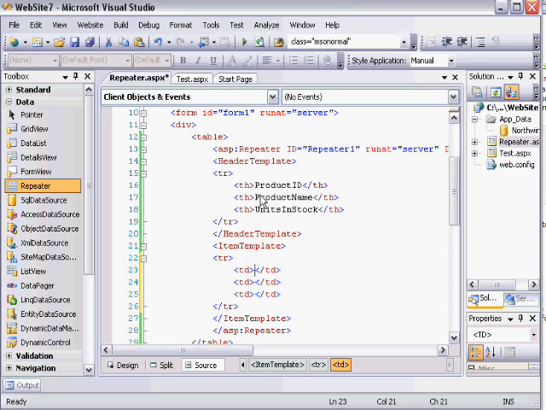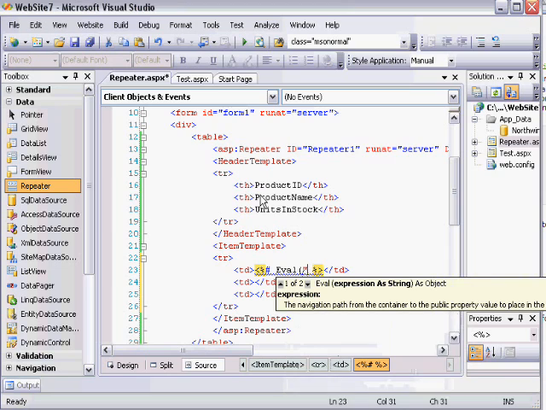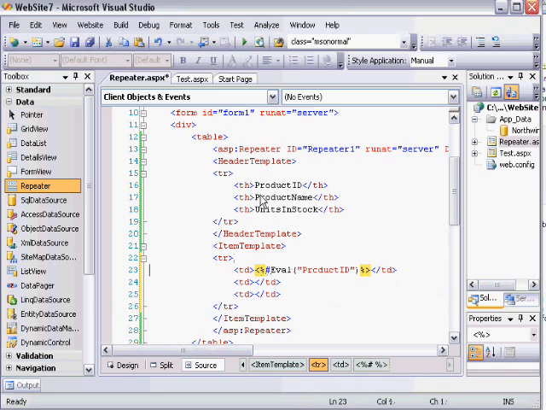Now, to create a data reference, you need to have special syntax. You have less than %, and then a # character. And as you can see, Studio created the closing tags for me. And here's where I have to type eval, E-V-A-L, and then in parentheses and in quotes, the column name. So we just defined that the product ID column should populate the first cell.